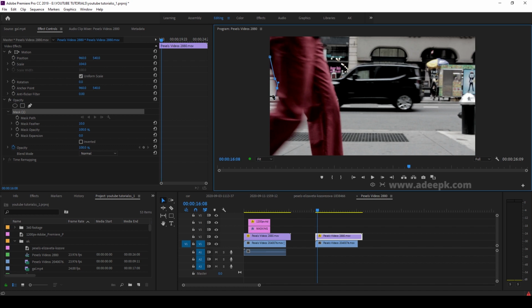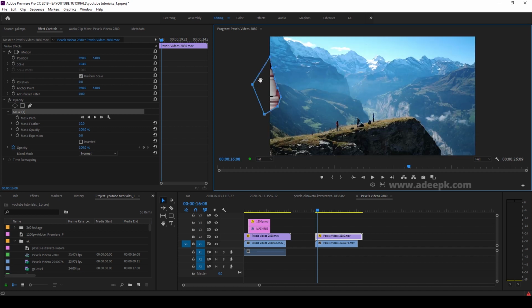And you can again go and add points to the mask. So after you have done this, you can add points like this on the mask and just make a basic cover like this. So now this has revealed the video below.